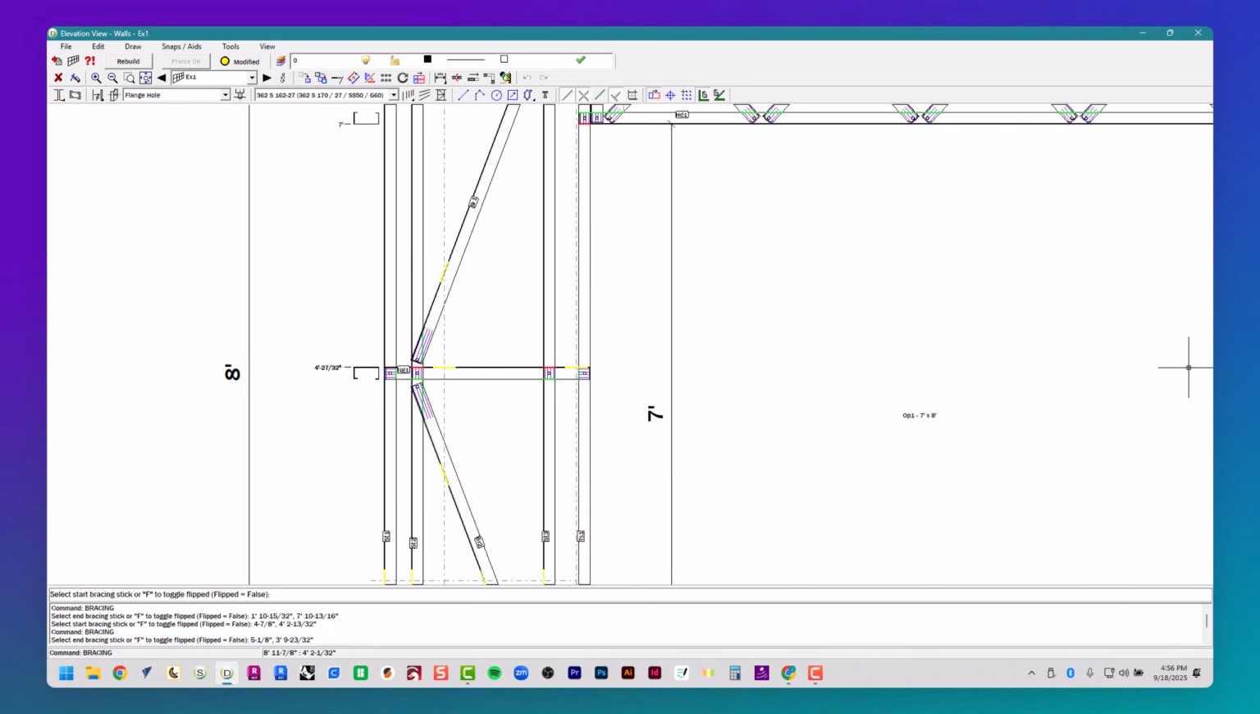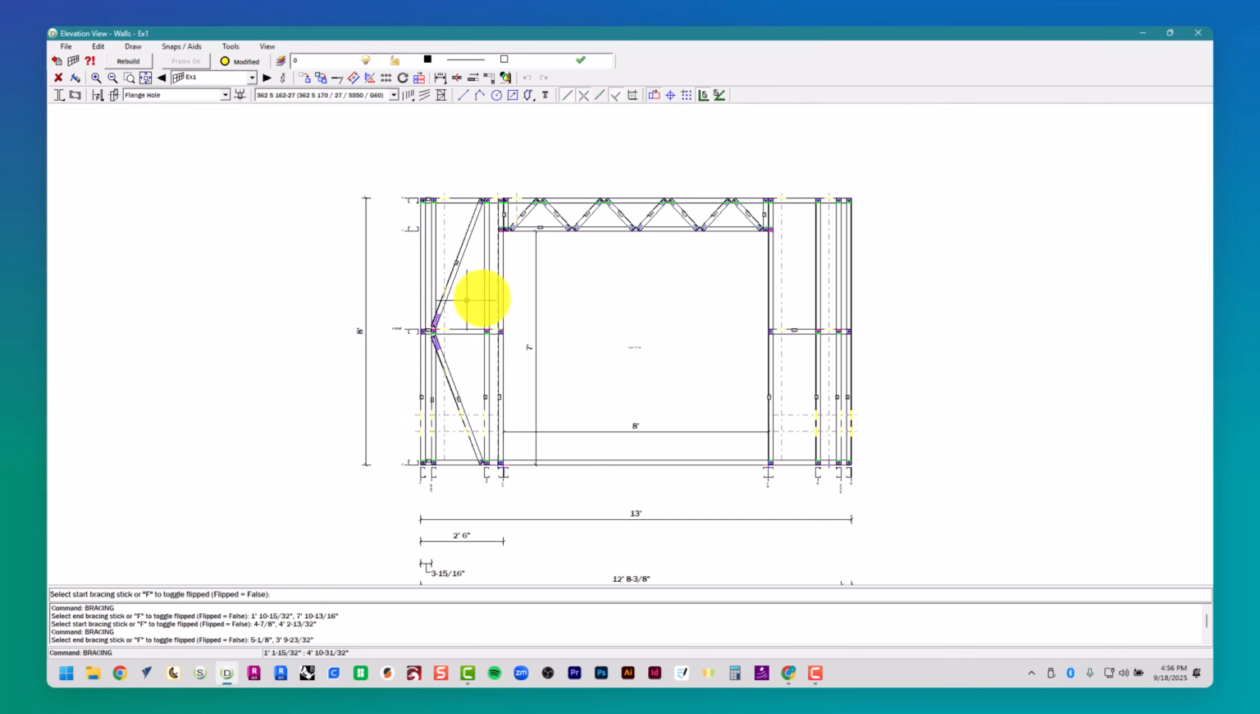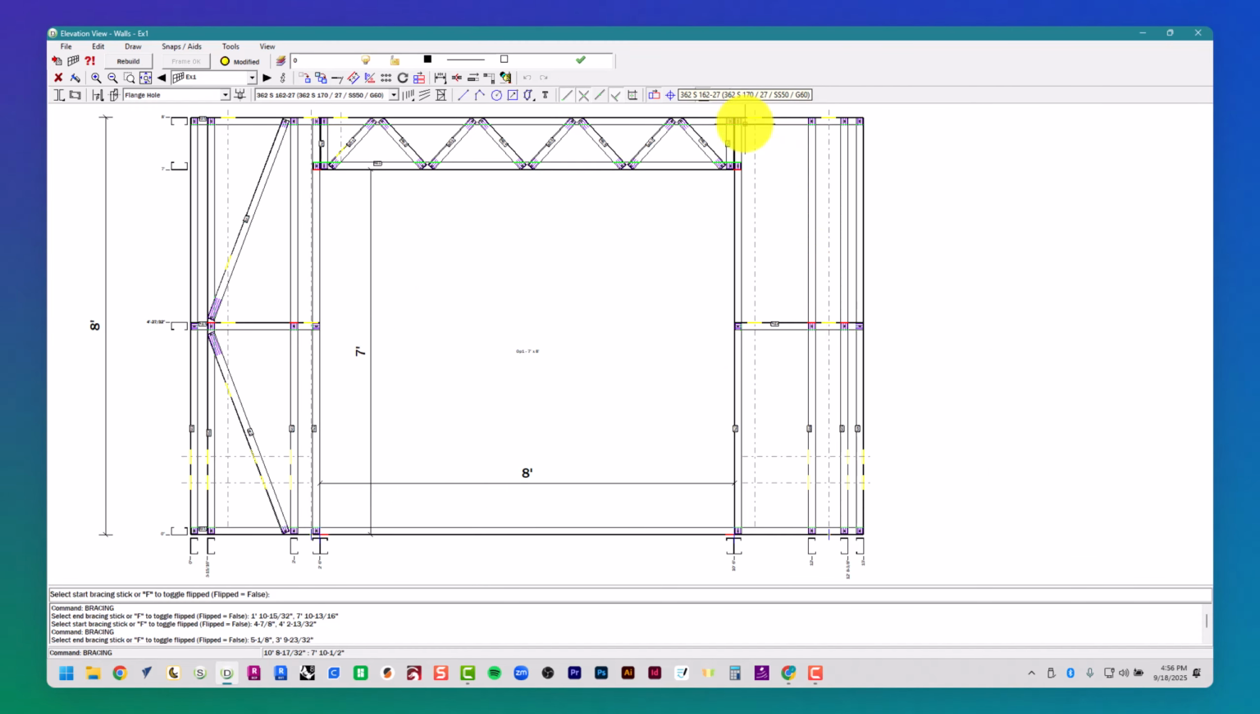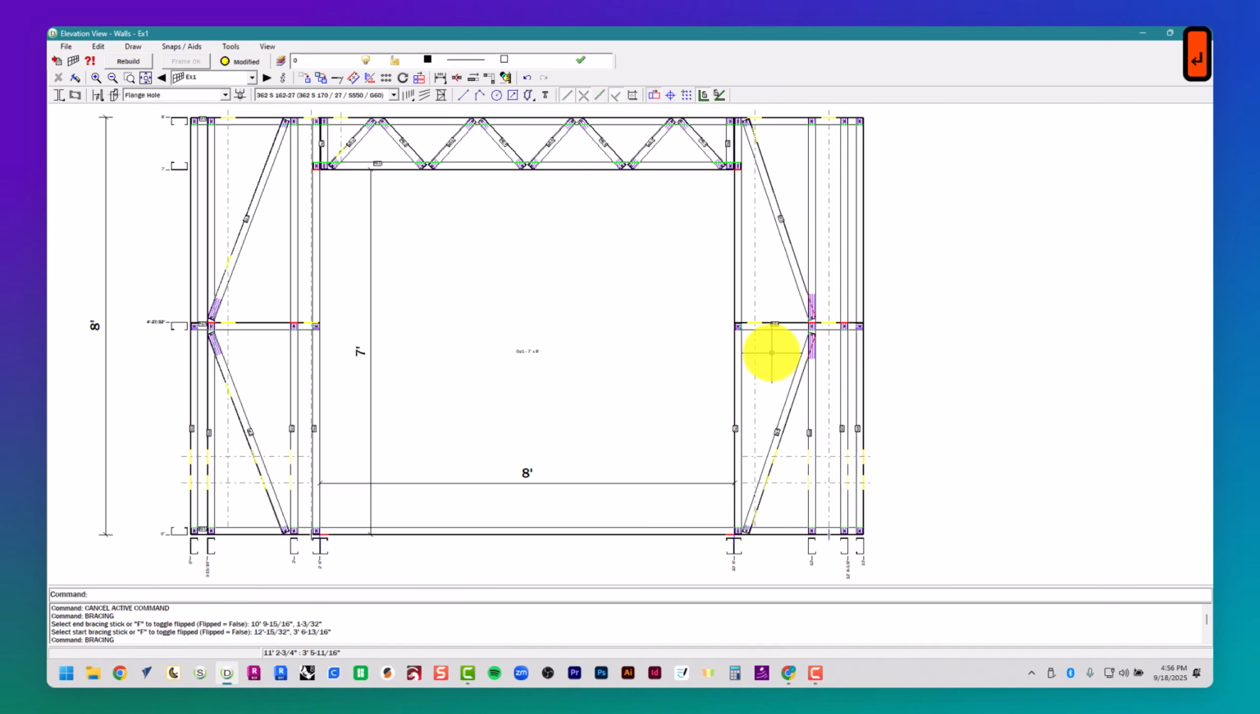The brace members may swap numbers automatically. If they do, don't be concerned about it. Let's go ahead and add bracing to the right side as well. Once you're done, hit Enter and hit Escape 2 times.